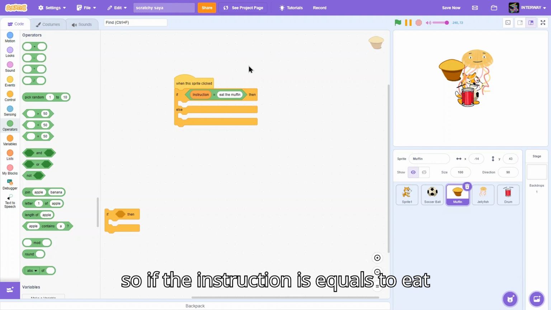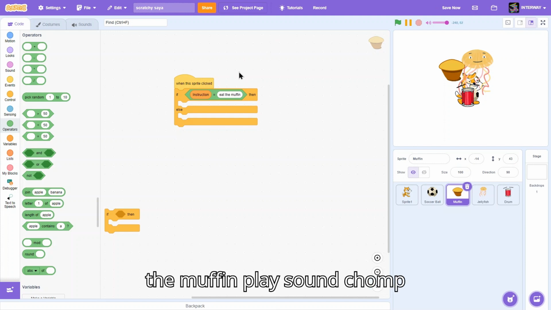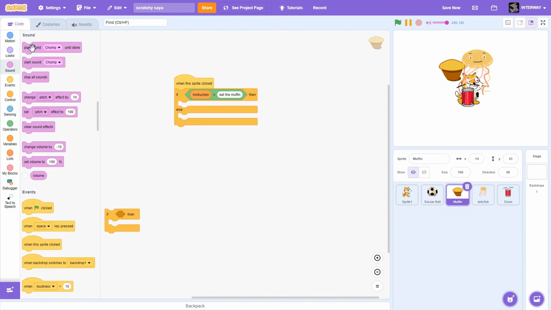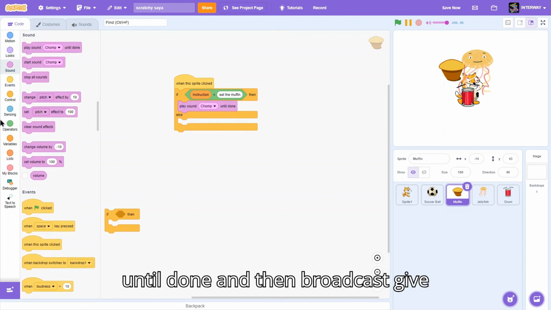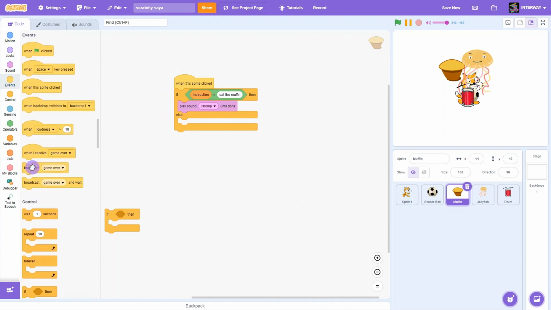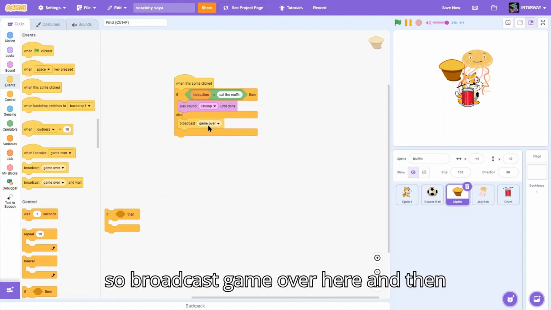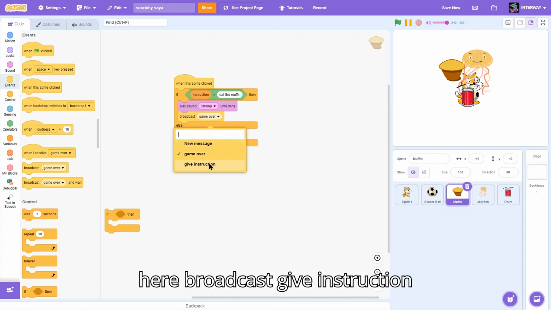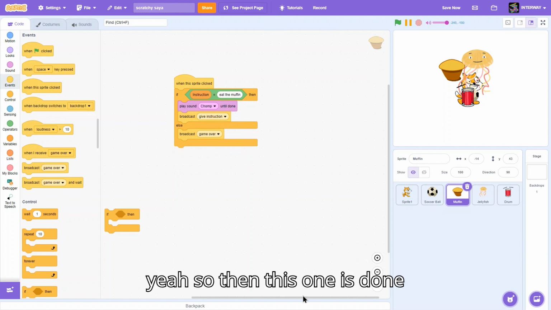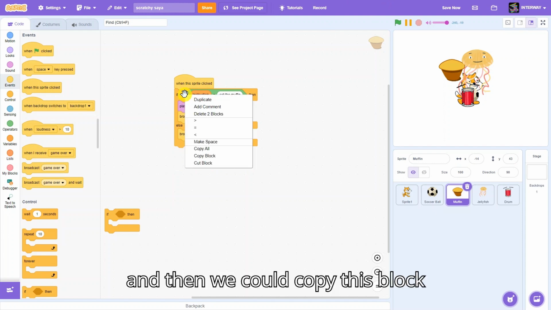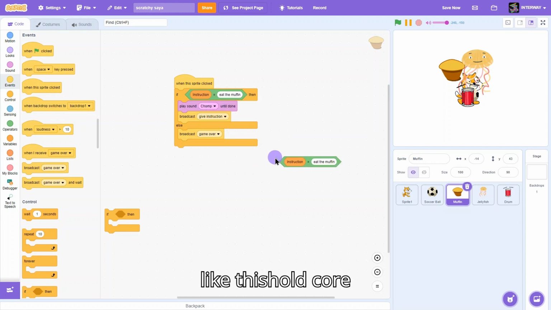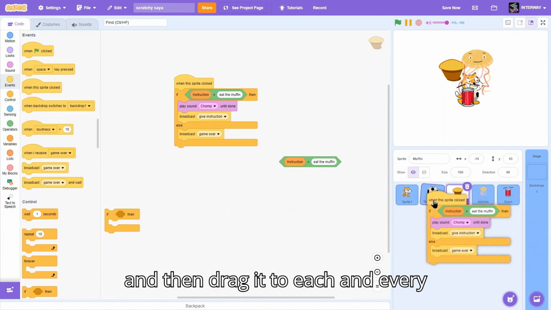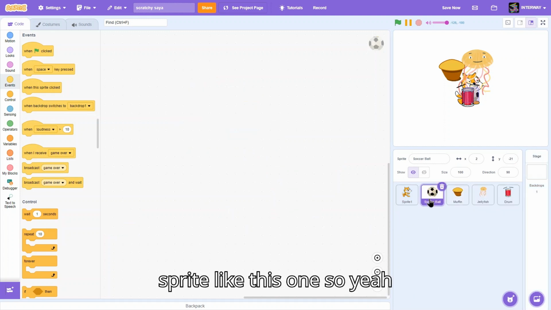So if the instruction is equal to eat the muffin, play sound chomp until done, and then broadcast give instruction. Broadcast game over here, and then here broadcast give instruction. So then this one is done, and then we could copy this whole block of code and drag it to each and every sprite like this one.